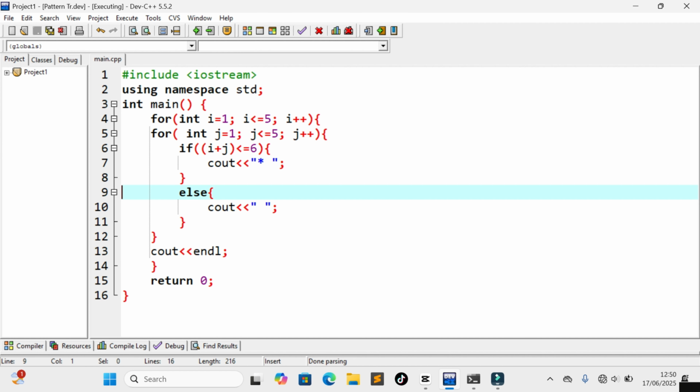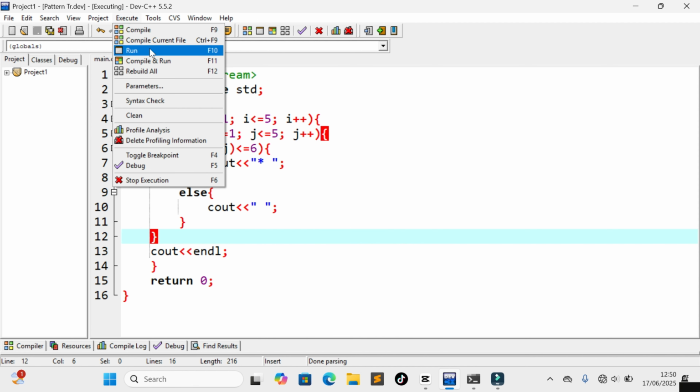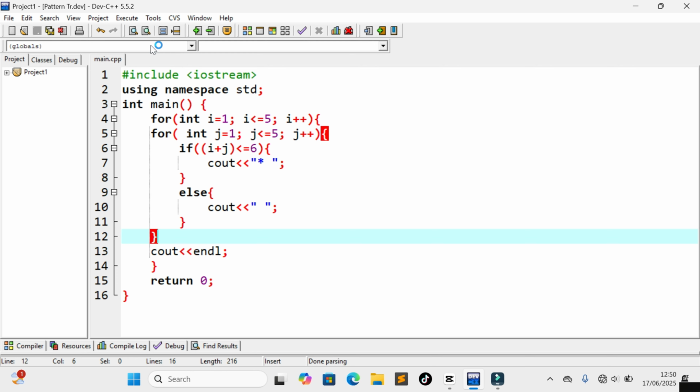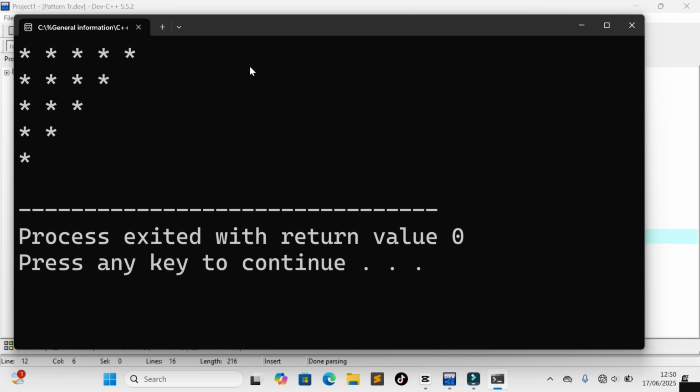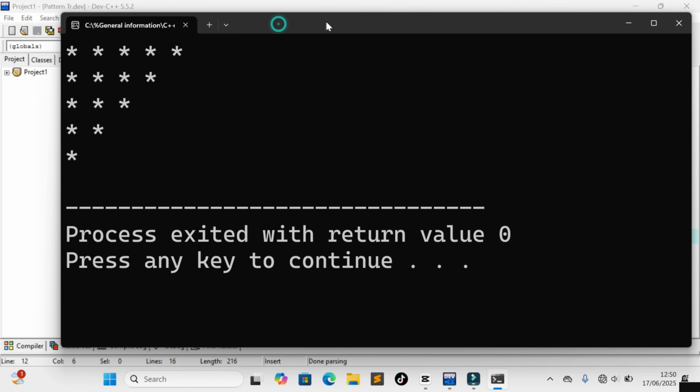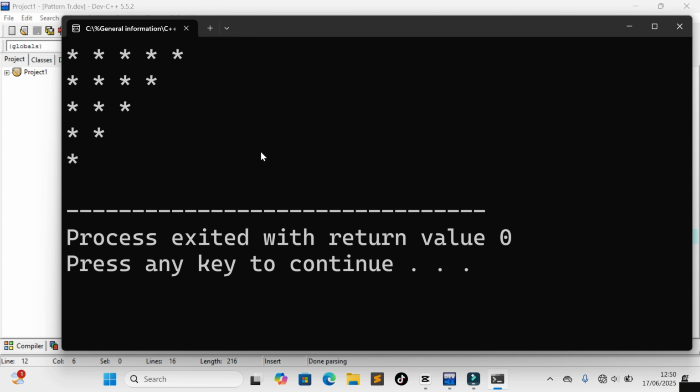So once I run this program, let me show you how the output will be. Once we run it, you see this one. This is the output of this program. Are you able to write it? Yeah, in this video I'm going to show you how you can write this pattern program using C++, by using both a for loop and an if statement, right?